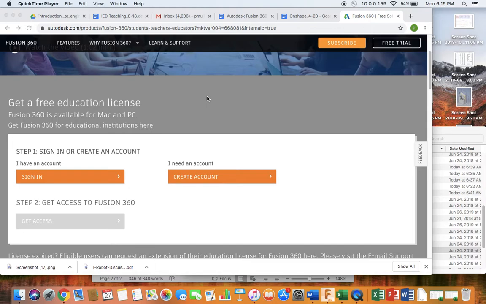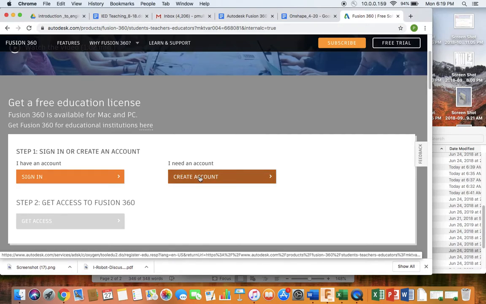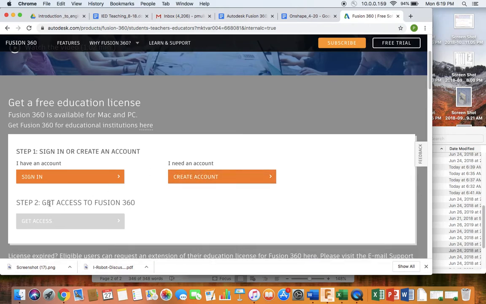All right, so here you can see the window, the website. If you clicked on the URL that I gave you, you should get this window. You first need to create an account, and when you click on that, you enter your information to create an account. So you create a username and a password. Then you're going to have to click on step 2, get access to Fusion 360.